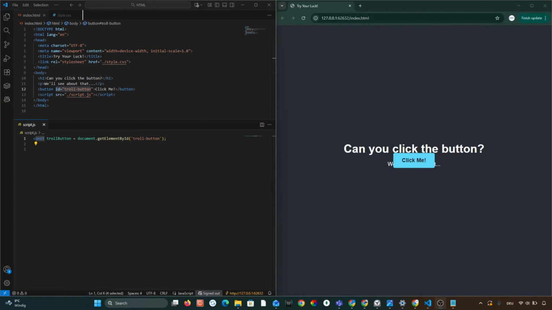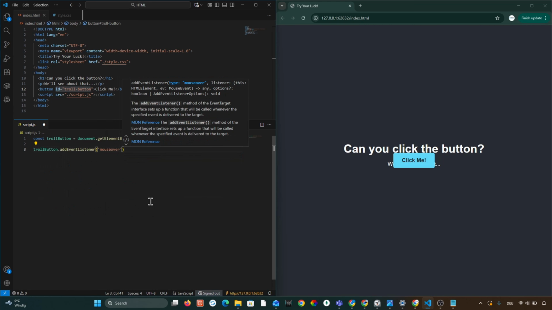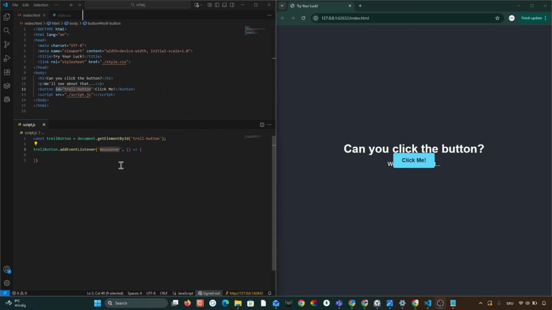Next, we want to listen for an event, specifically when the user's mouse hovers over our button. The addEventListener method is perfect for this. We pass in the event name mouseover and an arrow function that contains the code we want to execute. This function will run every single time the mouse goes over the button.